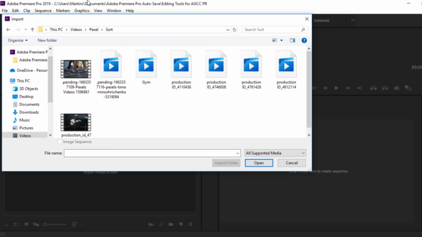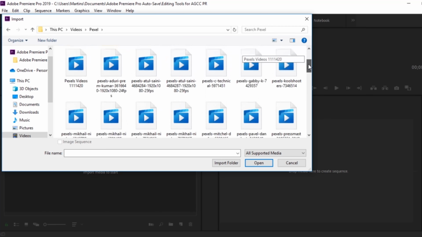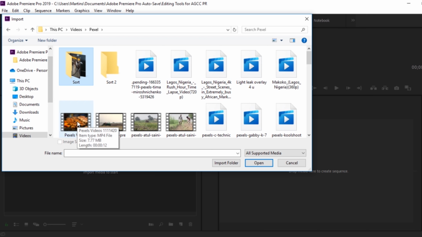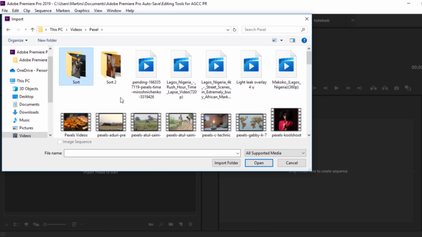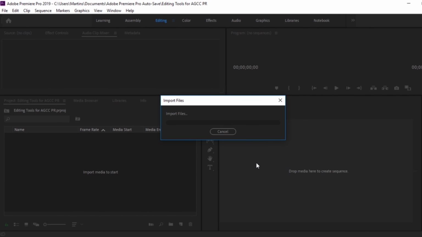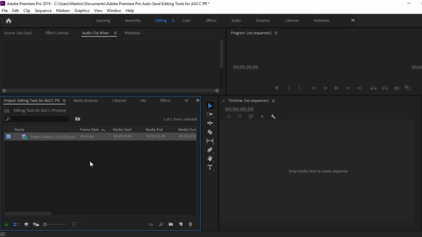Okay, I'm just going to click on any one. Let's use this. If I open it, after the file has been imported, it's going to display inside my project panel as these pixel features. That's one. The first step is double clicking.